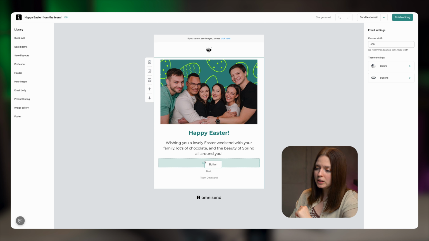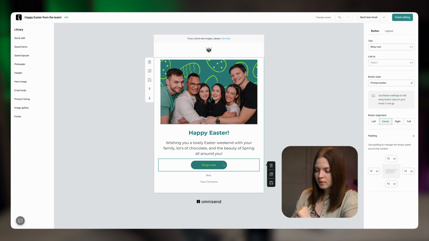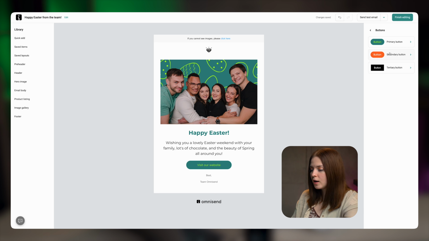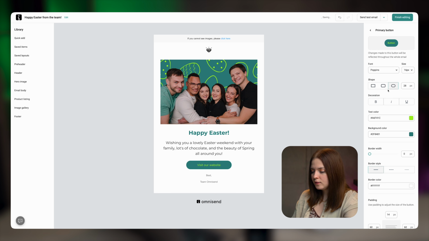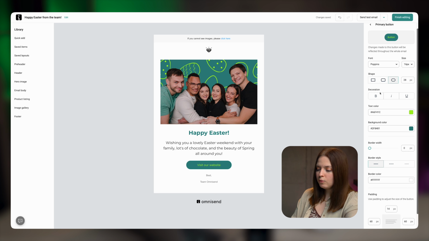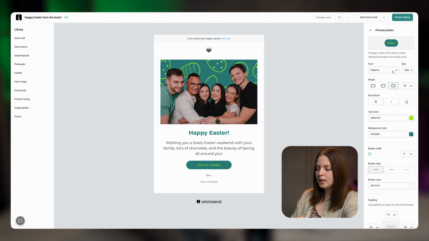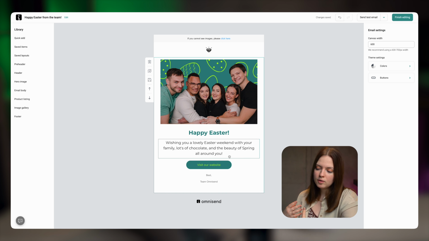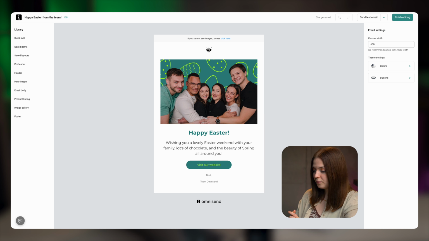Let's pull the button from the quick add right here. Let's change the style of this button. Let's make it centered. Let's change the colors, the shape, the font and size. Beautiful. The padding right over here. And I want, you know what? I want my button to be between the text and the small part, which says Best Team Omnisend. Just looks cleaner, looks better for me.